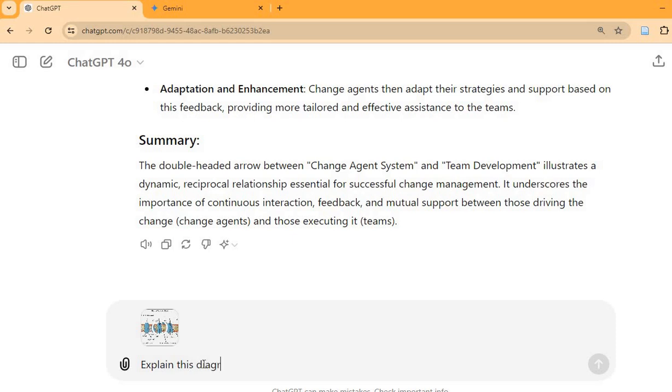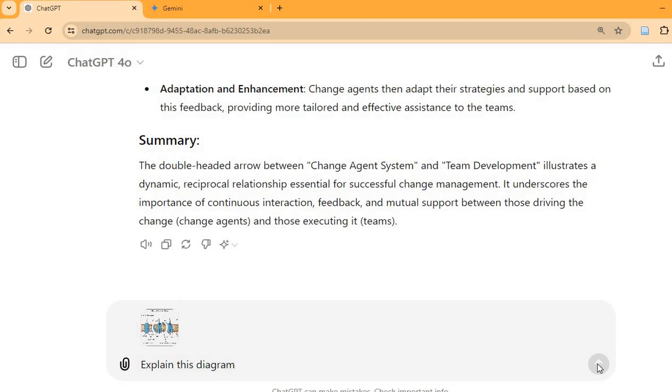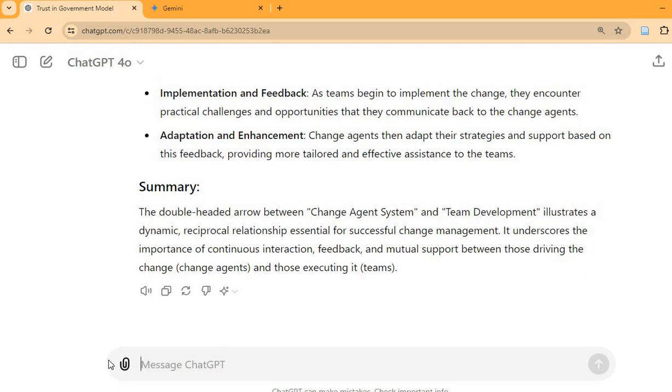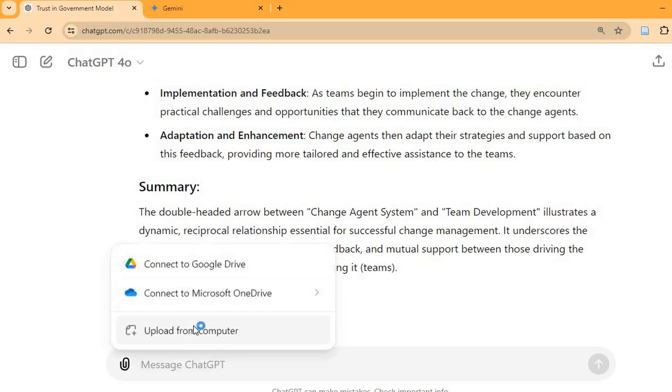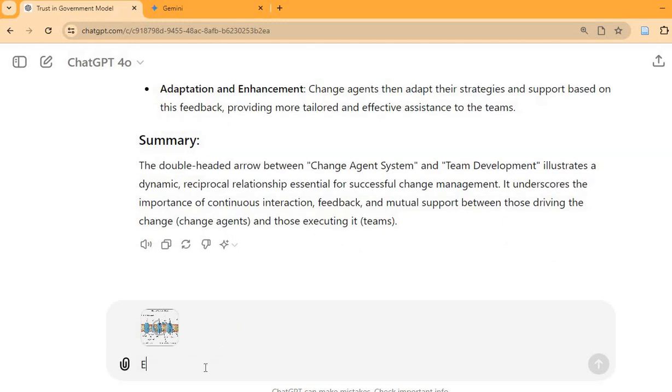Explain this diagram. Okay, there seems to be some problem. Okay, it seems that it has run into some issue, and let's try again. While it loads, okay, it has loaded. So let's feed that diagram again and ask the same question, that is, explain this diagram.